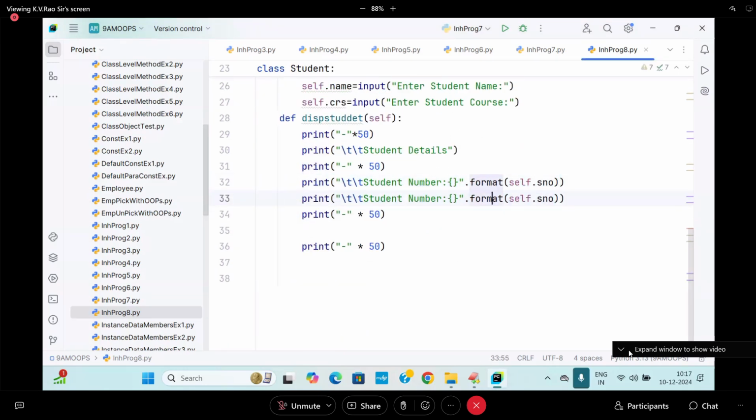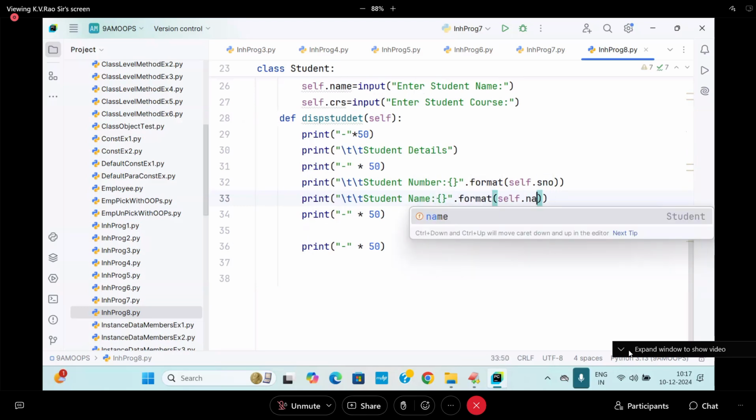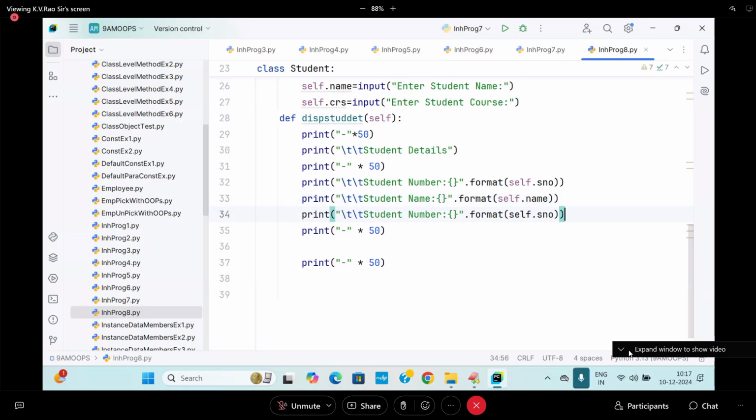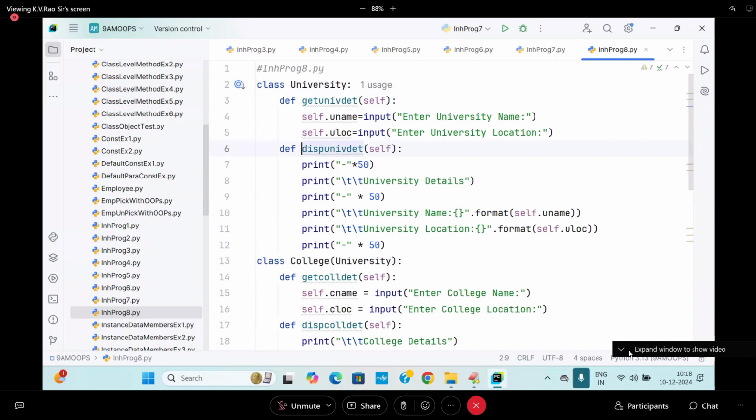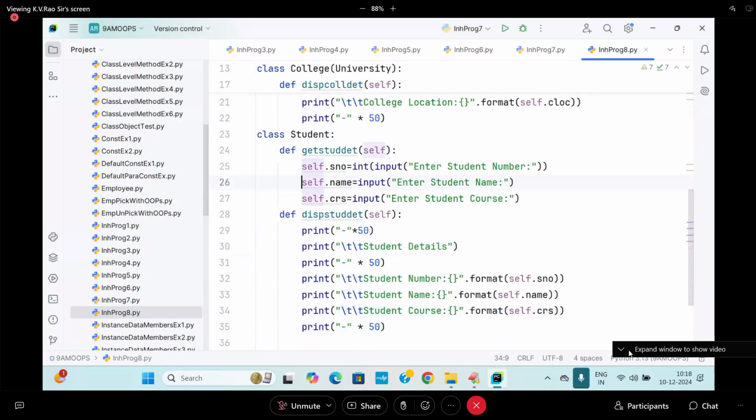So student name, student name, name. I'm going to write it. That is called what? So student course. Student course is called what? CRS. This is our data, students. Students, this is our mechanism. So student needs what? College details I want plus university details I want.